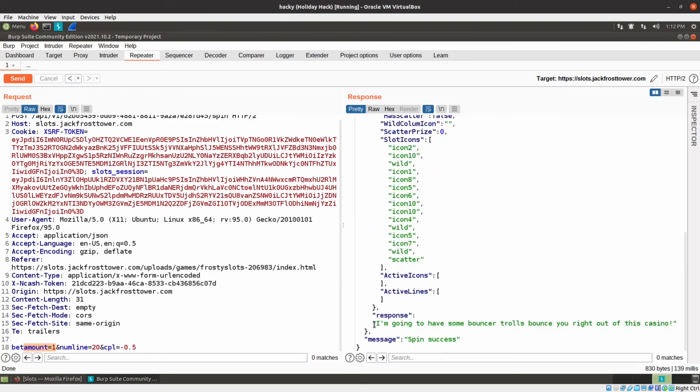So I will grab this line, go over, drop it in my badge, get credit, and that's it. We've hacked the slot machines.